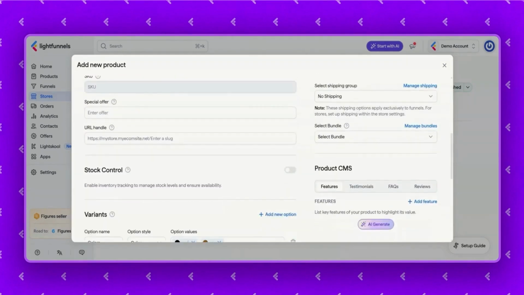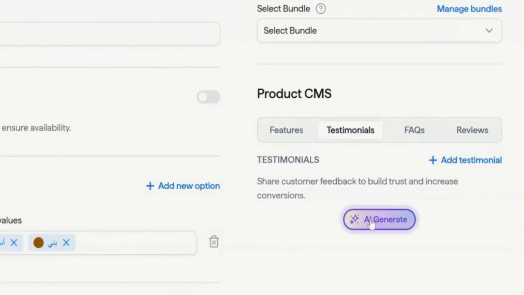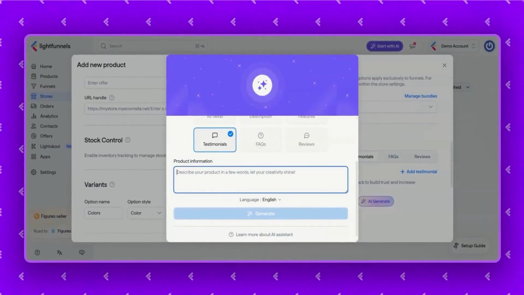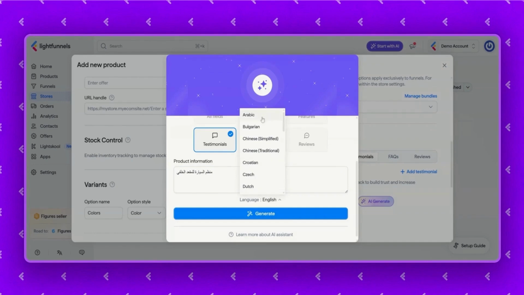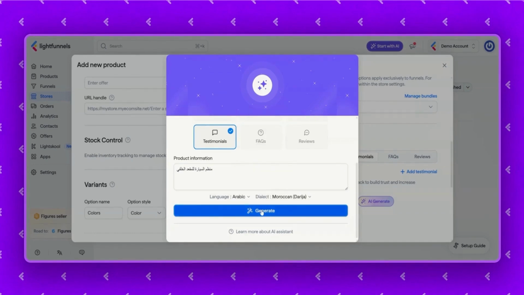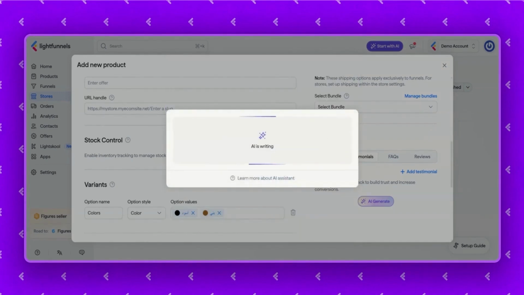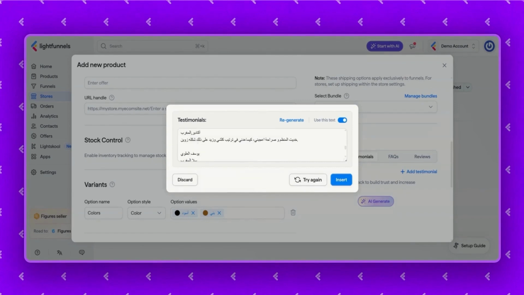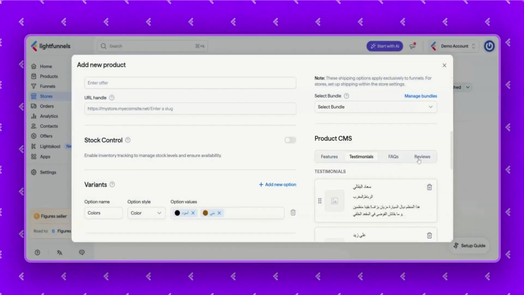If you want to add testimonials, there's no need to do it manually. Just copy and paste your product name, choose the language or dialect you prefer, and let AI generate them for you. You can do the same for reviews. It only takes a few moments to get localized feedback.